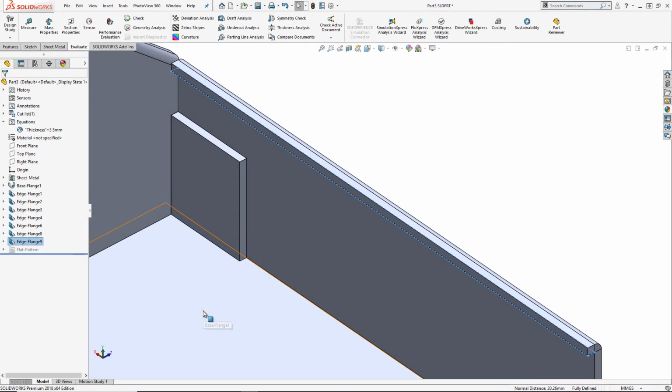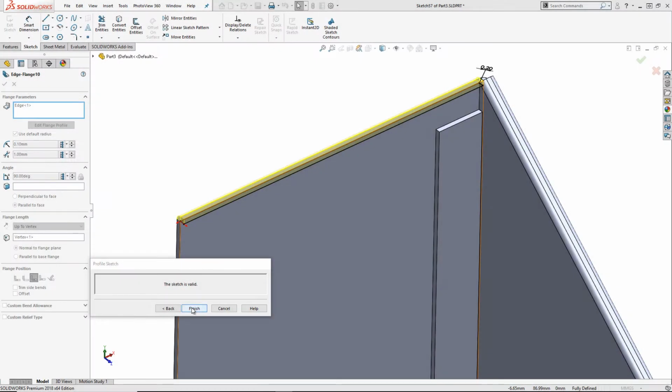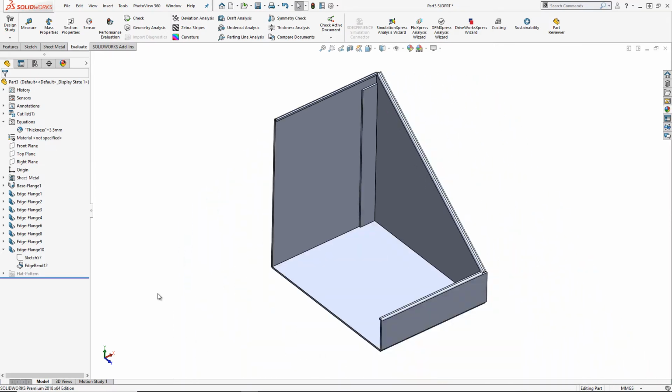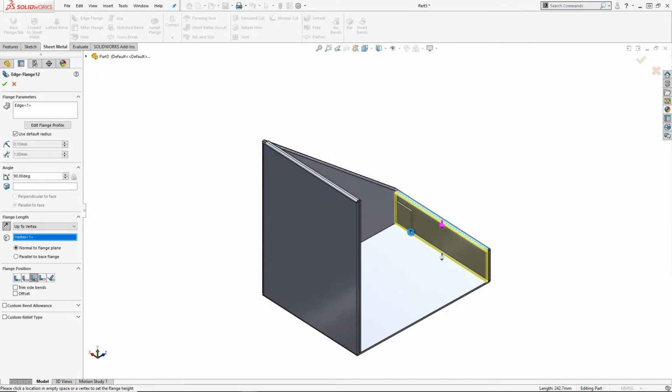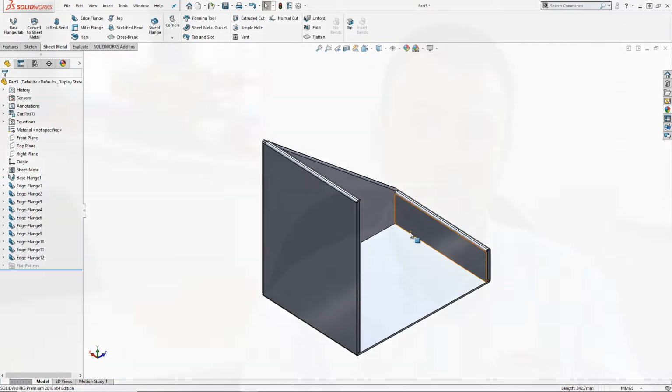Again, this will be a similar process to before. I simply use the edge flange tool to create my flanges, choosing the relevant bend positions, relating my new flanges to the existing geometry and adjusting the shape of the flanges where necessary.